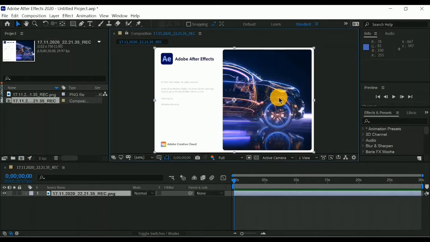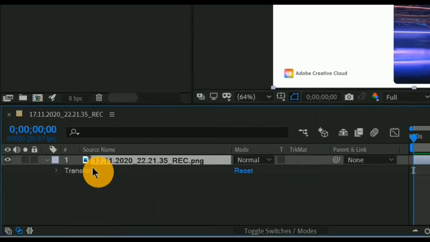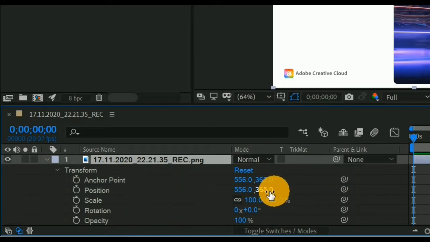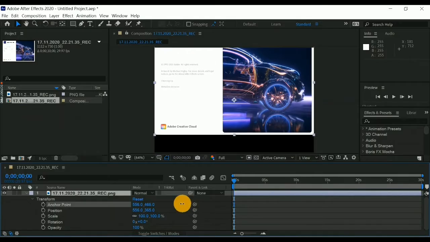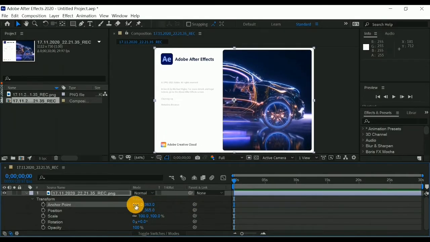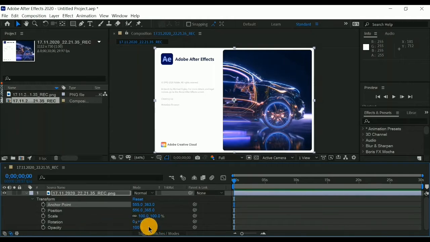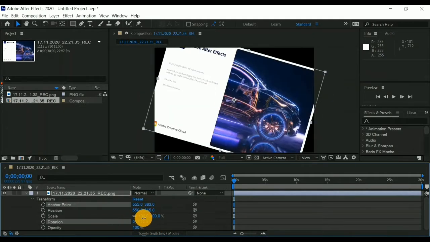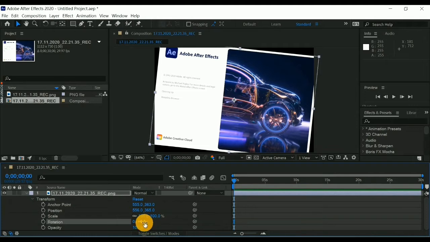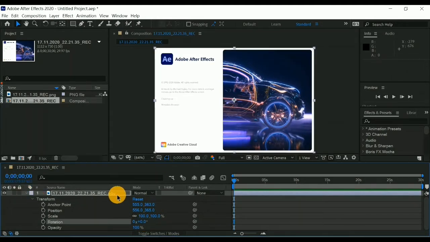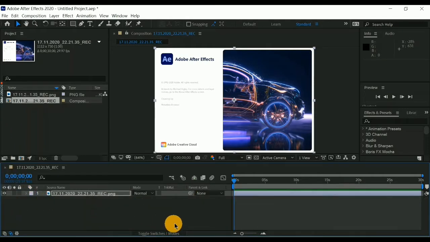Here is my photo and on the left corner of After Effects, press the little arrow in the left side of your photo. Press the arrow next to transform. Now, you can see different options here for you to adjust the size, position or rotation. But with none of them can you do 3D rotation.